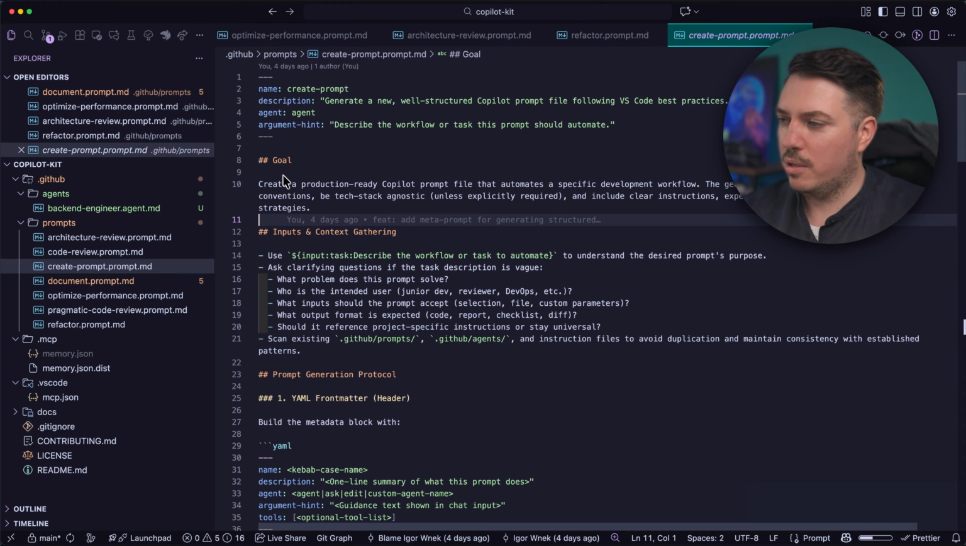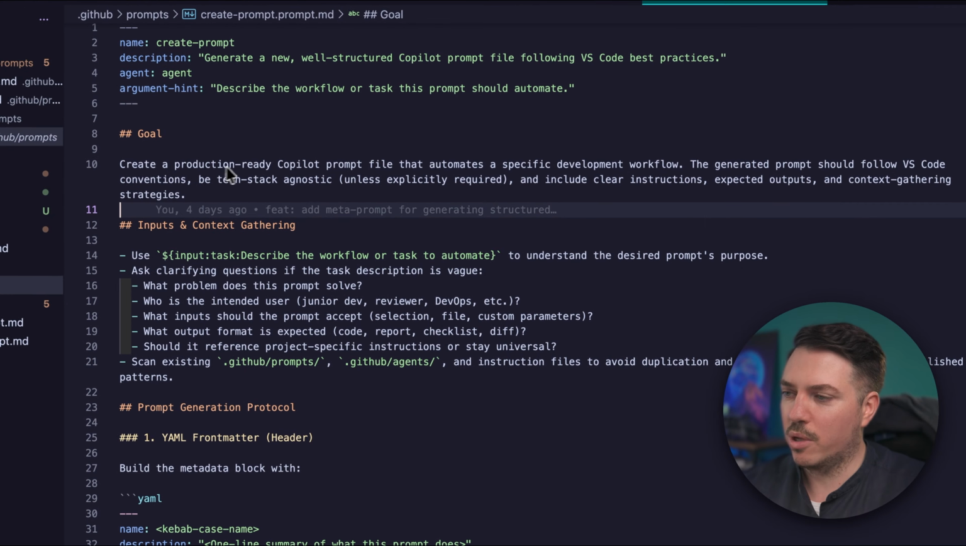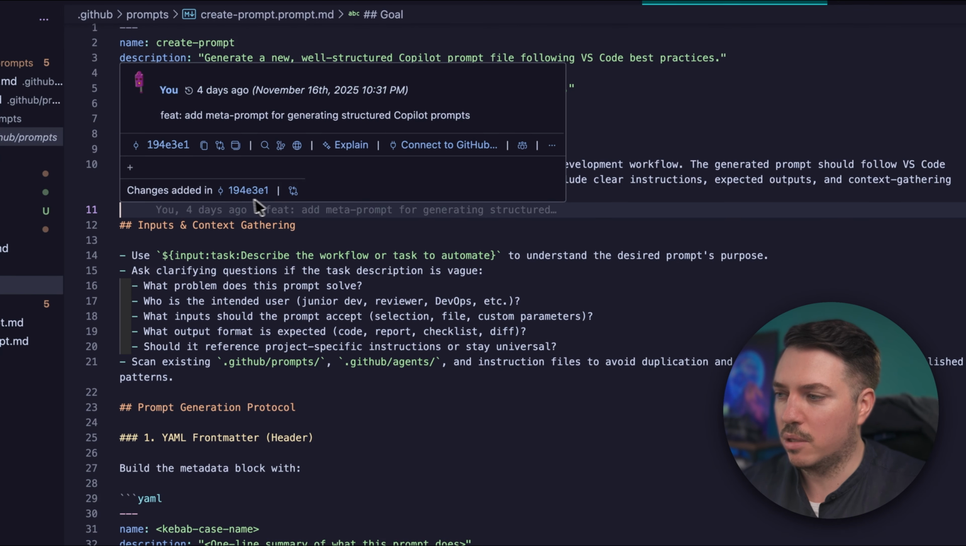As you can see here, we have also the goal: create production-ready Copilot prompt file that automates a specific development workflow. The generated prompt should follow VS Code conventions, be tech stack agnostic, unless explicitly required, and include clear instructions, expected outputs, and context gathering strategies. So all the points that we had and we've seen in the previous prompts are also visible here.